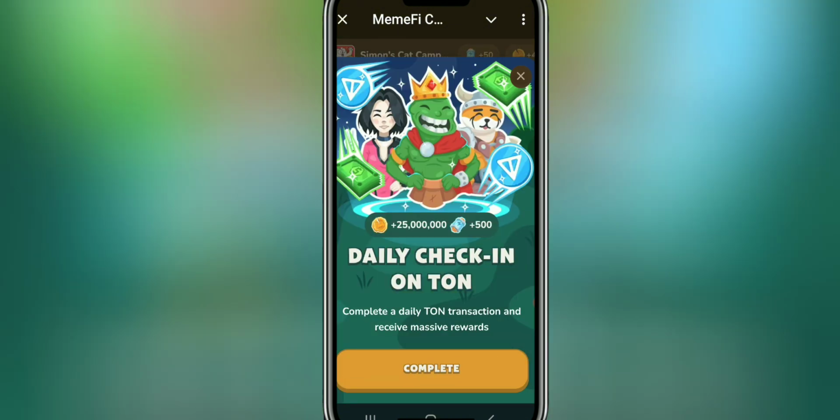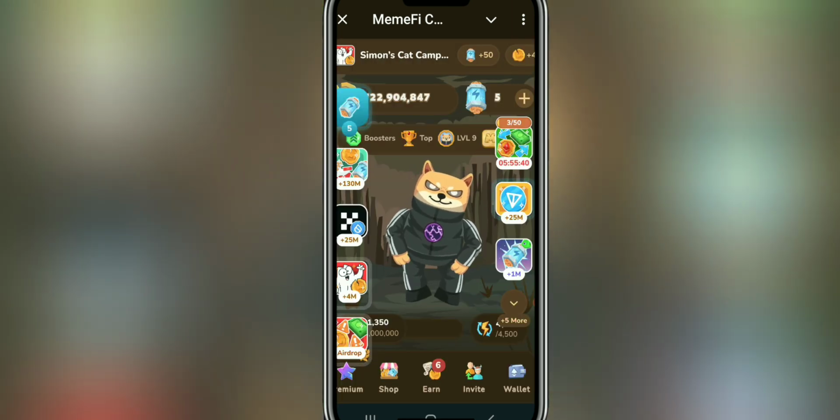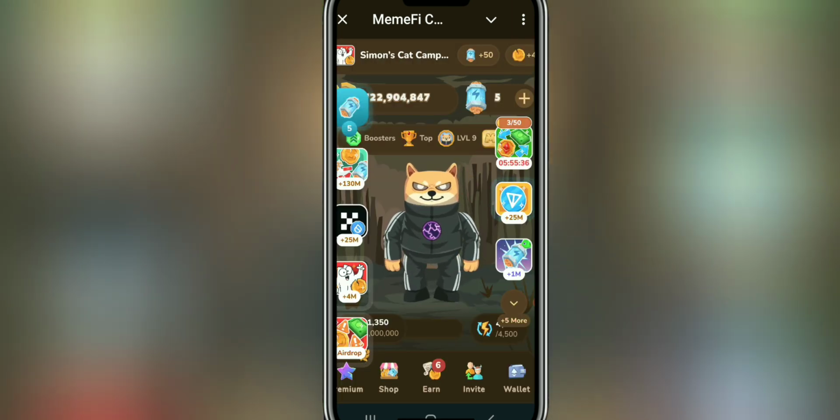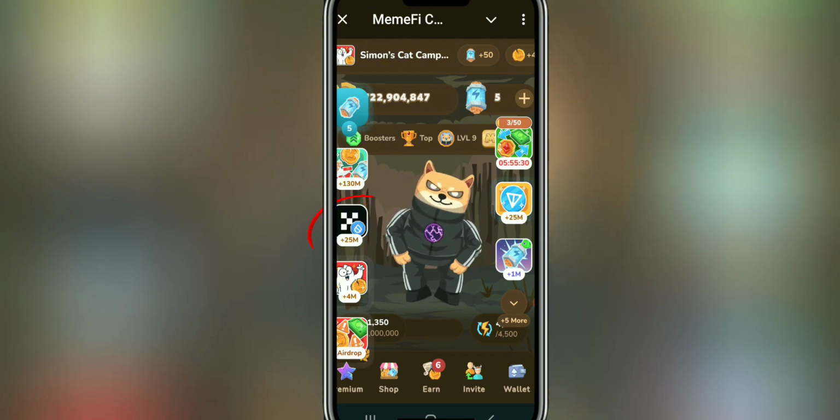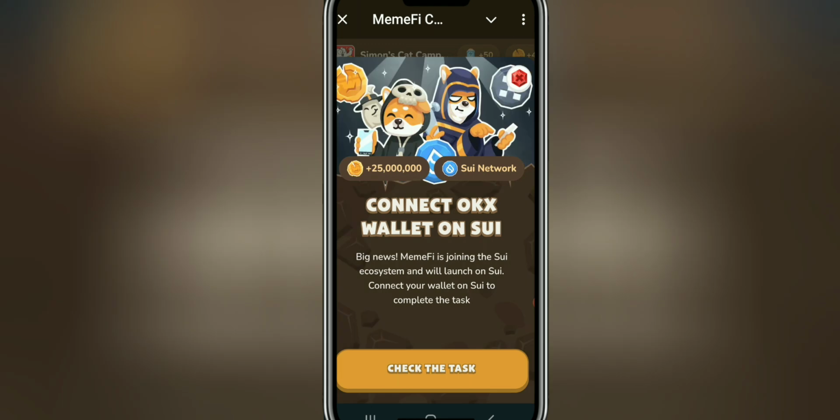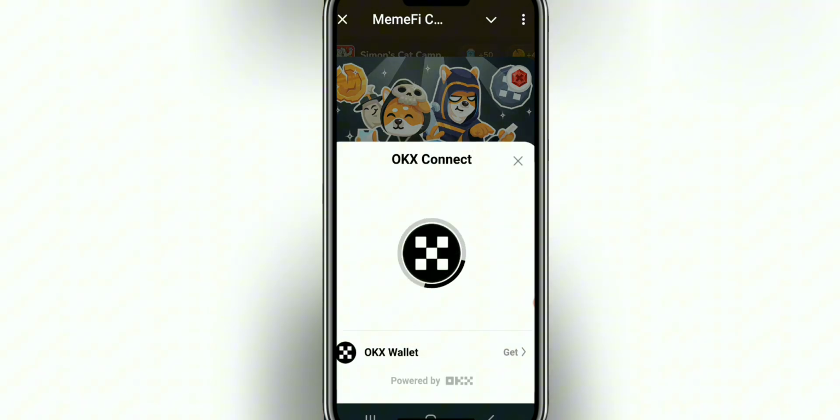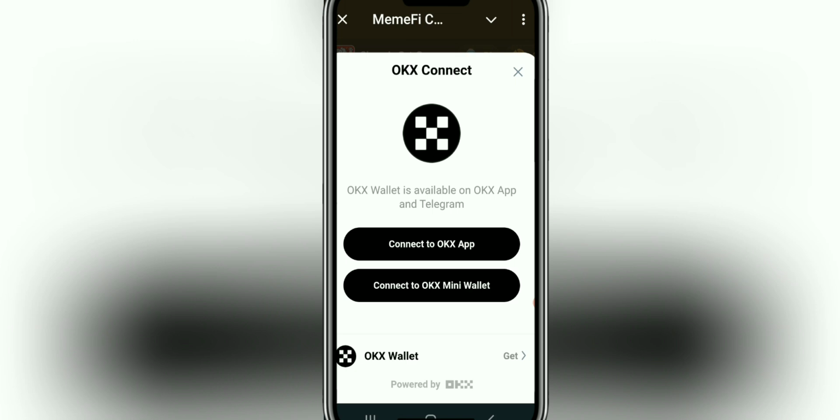All right, so when you open it like this, you see this OKX logo here at the left, the third one here. Then you touch it. When you touch it, it's going to ask you to check the task. Then you touch check the task here. As you can see, it's loading, and it brought you here.